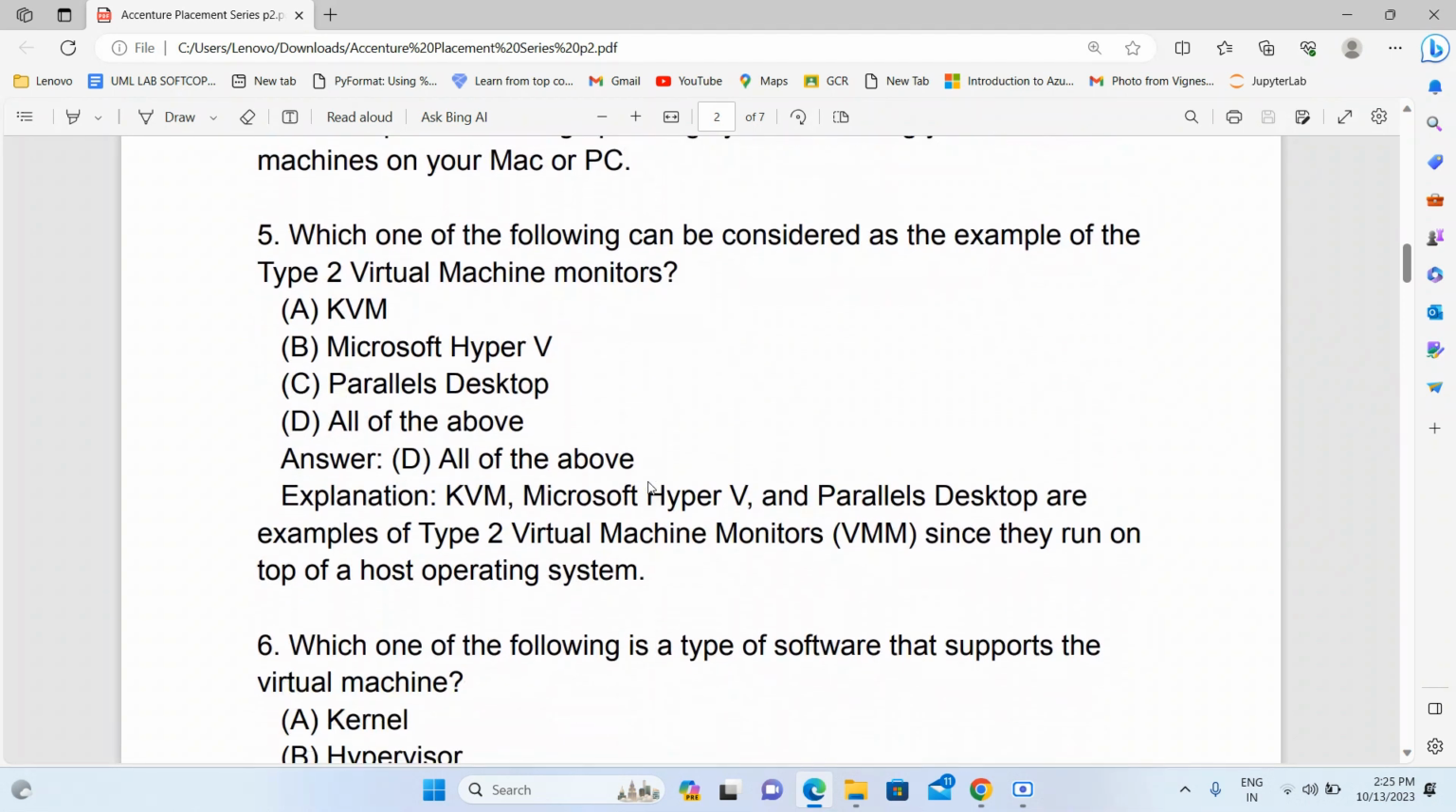Which one of the following can be considered as the example of the type 2 virtual machine monitors? The answer is all the above. KVM, Microsoft Hyper-V, and Parallels Desktop are the examples of type 2 virtual machine monitors since they run on top of a host operating system.